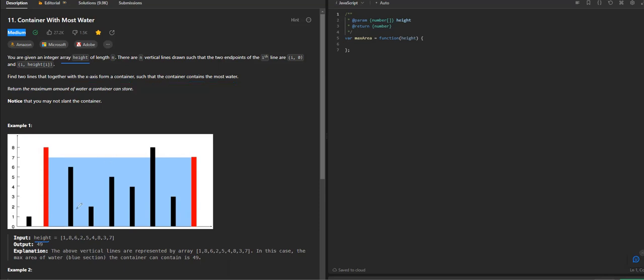So let's go through the example as well. On this given input, they're saying that the maximum output will be 49. Why? Because if they choose the first index input, which is the 8, and 0 1 2 3 4 5 6 7 8, the 8th index, which is the end of the array, if they choose these two, then they form a container which will hold the maximum amount of water.